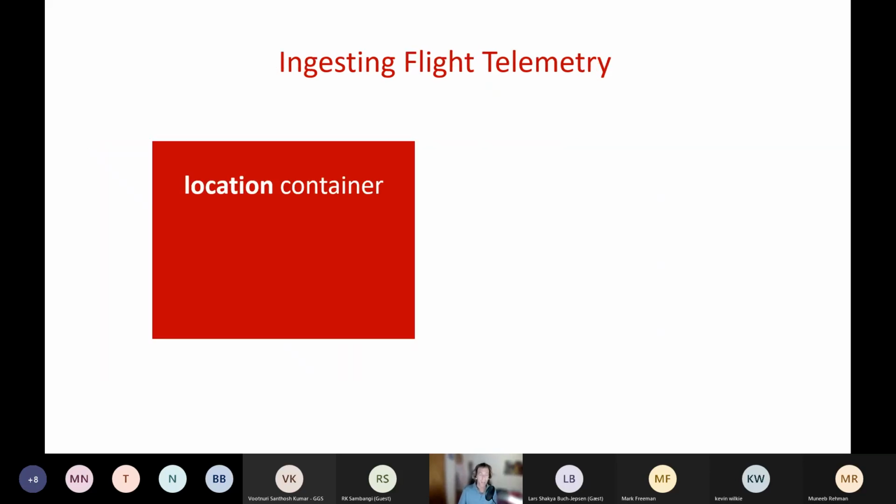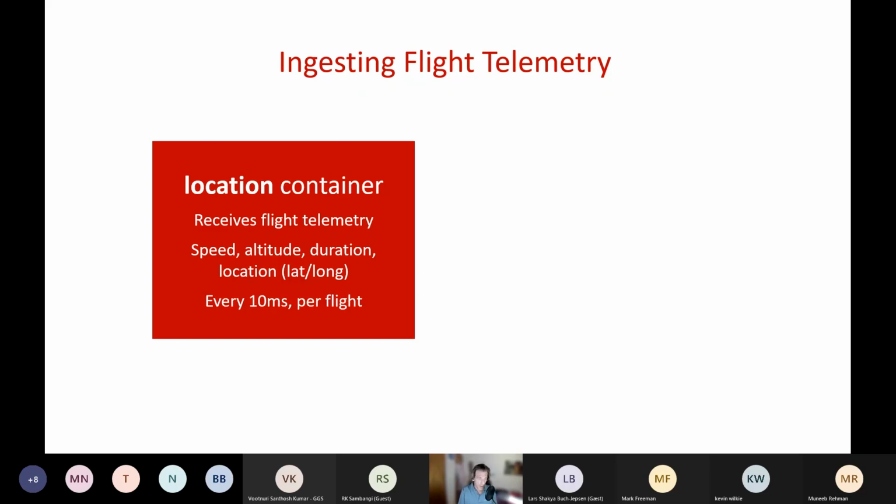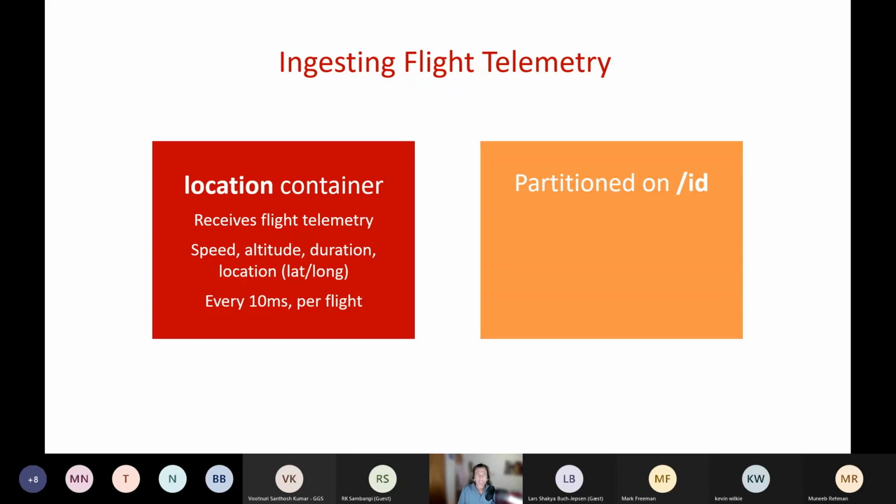All right, so for ingesting flight telemetry, we're going to have a location container, which I'll show you in a moment. It's going to receive all the flight telemetry. It's going to be this huge container, right? Because every 10 milliseconds, our planes are emitting the speed, the altitude, the duration, latitude, longitude. Every 10 milliseconds, each flight is doing that. So we're going to partition on the ID property like I showed in the earlier part of the demo. So it's going to be exactly one document per logical partition.